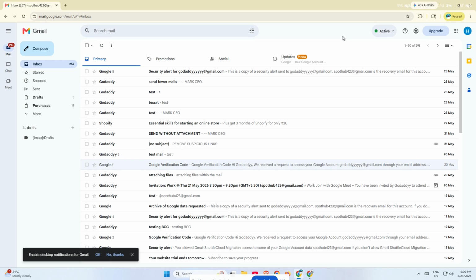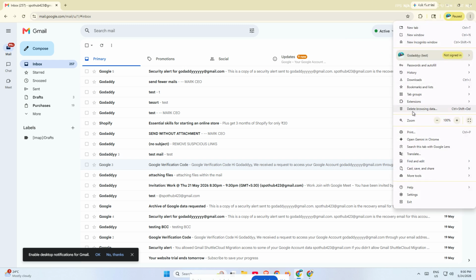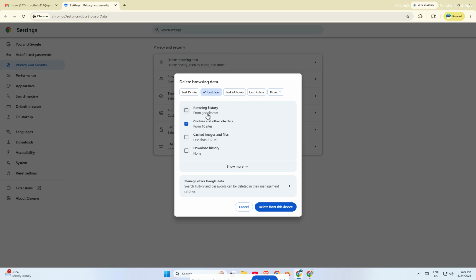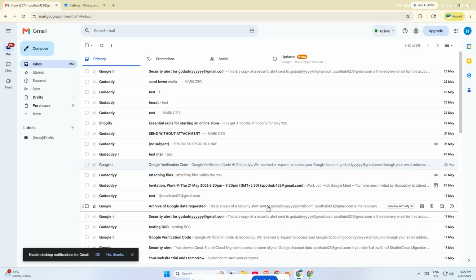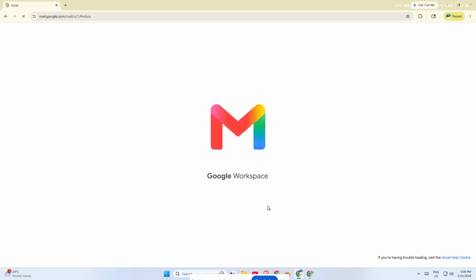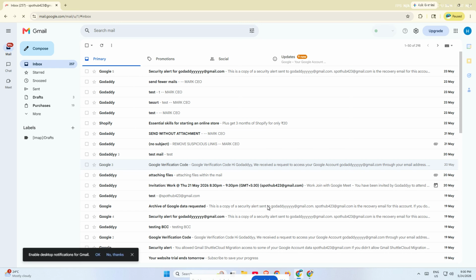Again, open the browser menu, go to Delete Browsing Data, and this time select Cookies and Other Site Data. Then click Clear Data. After that, restart your browser completely before trying Gmail again. Cookies store your sign-in session, and if one becomes damaged or mismatched, Gmail may fail to authenticate you correctly. Restarting the browser helps make sure all those changes fully take effect.